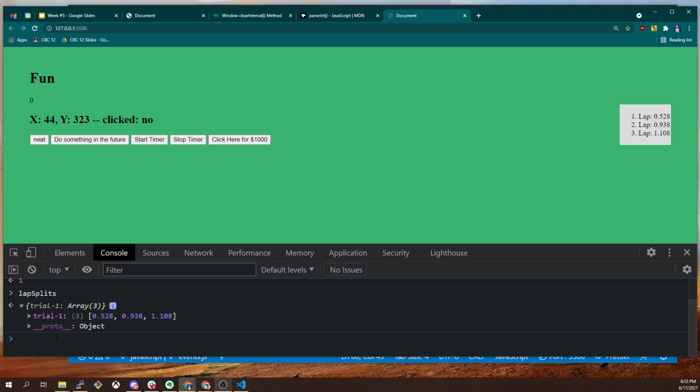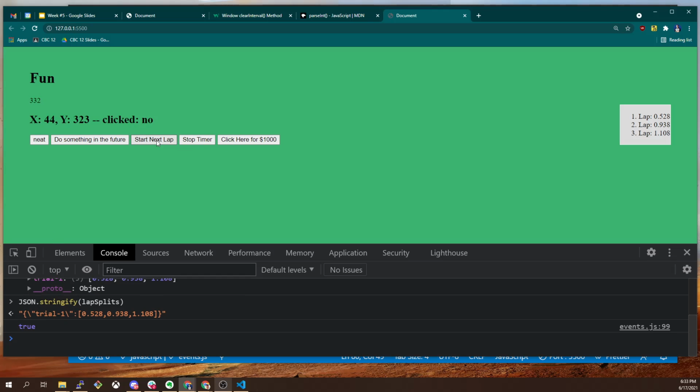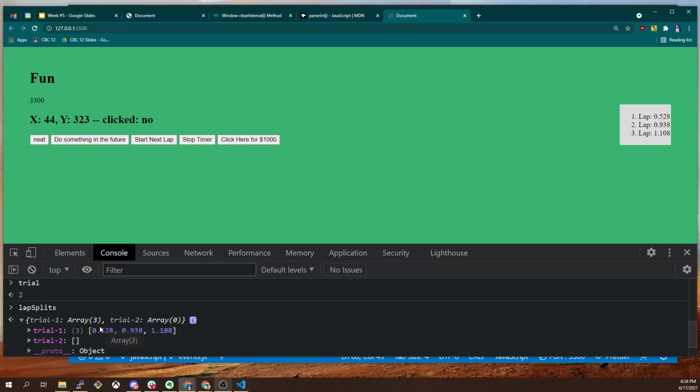Now let's test out JSON.stringify to see what it was going to do. We'll do JSON.stringify lap splits, and it creates a JavaScript object notation string that we could theoretically send somewhere. Let's create another one. Yep, we're on trial 2, and we can verify that we have an empty array in there by running lap splits. We can see that trial 1 has an array with 3 times, trial 2 has an array with 0 times. Looks like it's working pretty well.